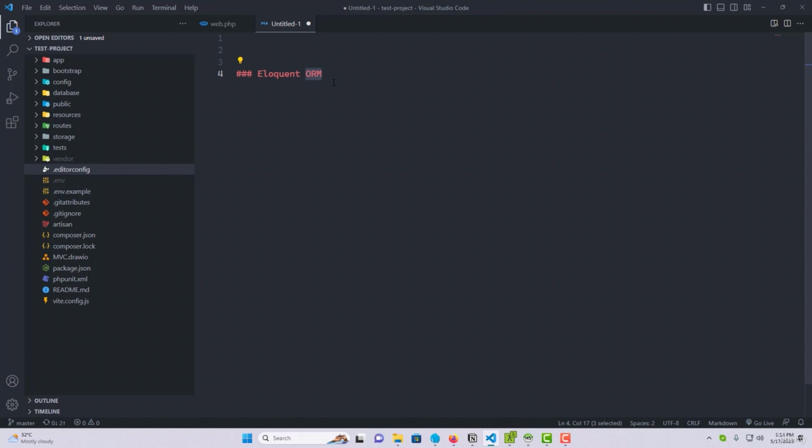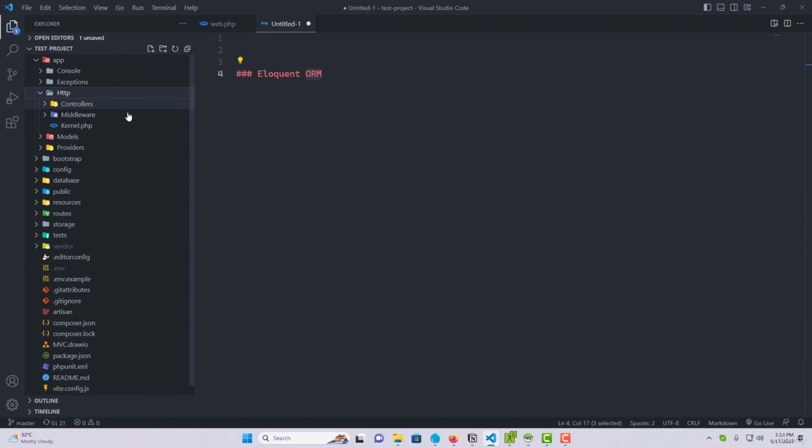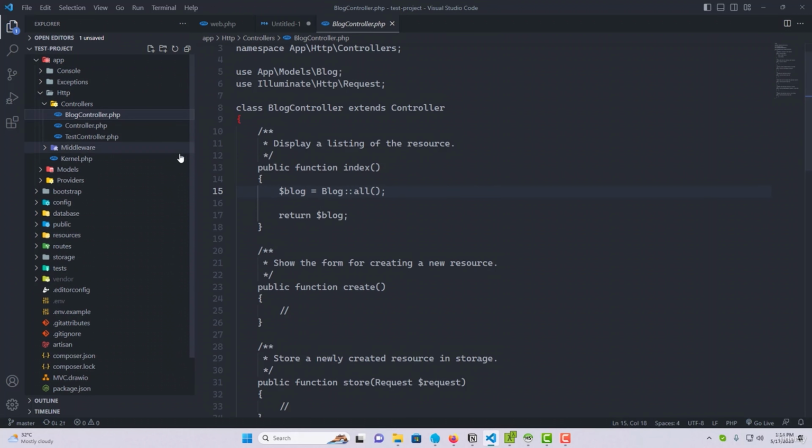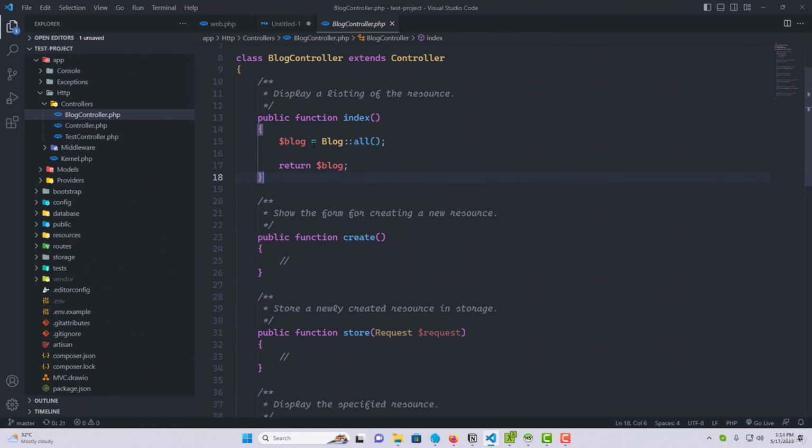We already saw a basic use case of Eloquent in our previous video, if you recall. If I show you it again, let's open app, HTTP, controllers. In the controller we have this block controller, right? So here, as you can see in the index method, we wrote this Eloquent query.